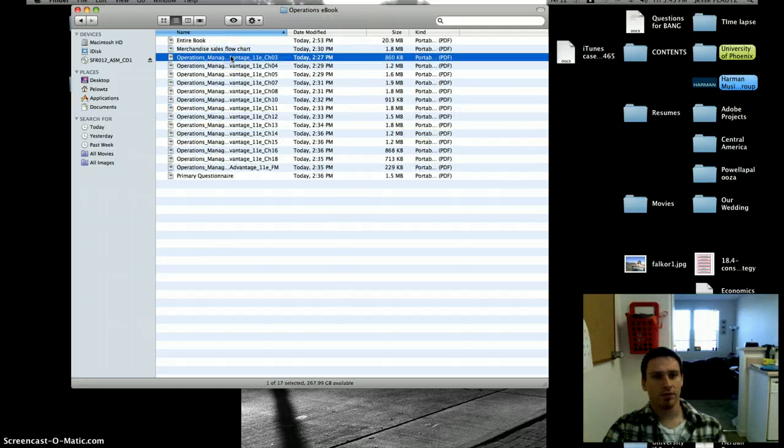So right here is a whole list of all of my books that I'm using for class right now, that I've downloaded from the internet, and they're all in PDF format. The problem is I want to be able to read them all at once in one page. So I need to combine every single one of these. So the best way to do that is to use Automator.